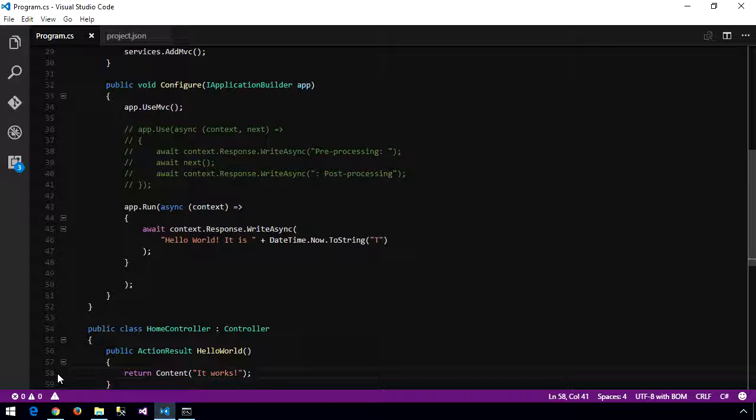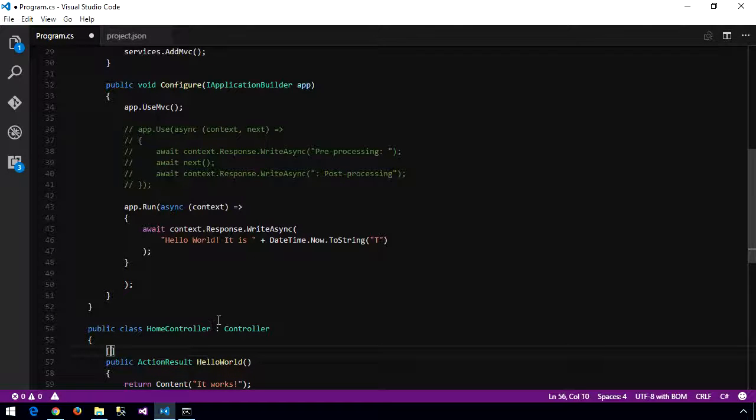Now there is one other thing that I need to do here, because we're not defining any routes yet. Typically that's part of configuring MVC here, but I haven't put anything there. So I want to explicitly identify the route for this. So this is going to be called HelloWorld.